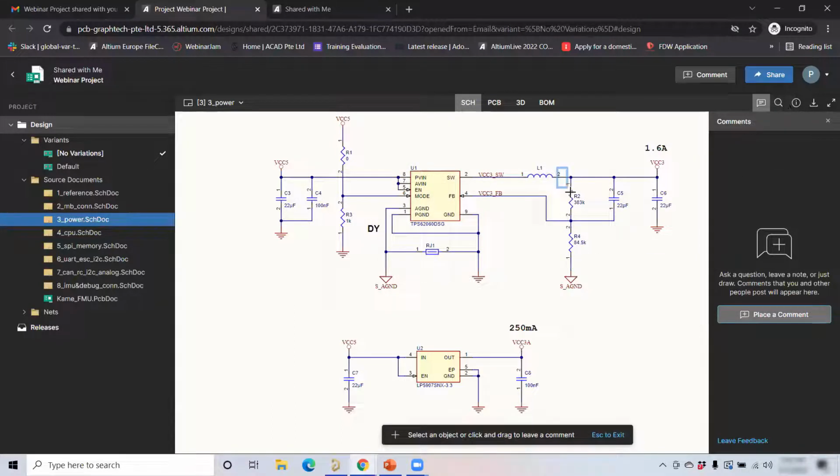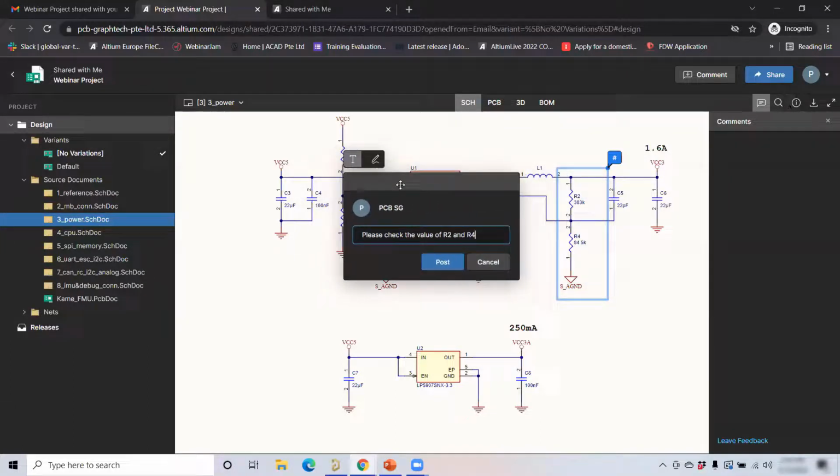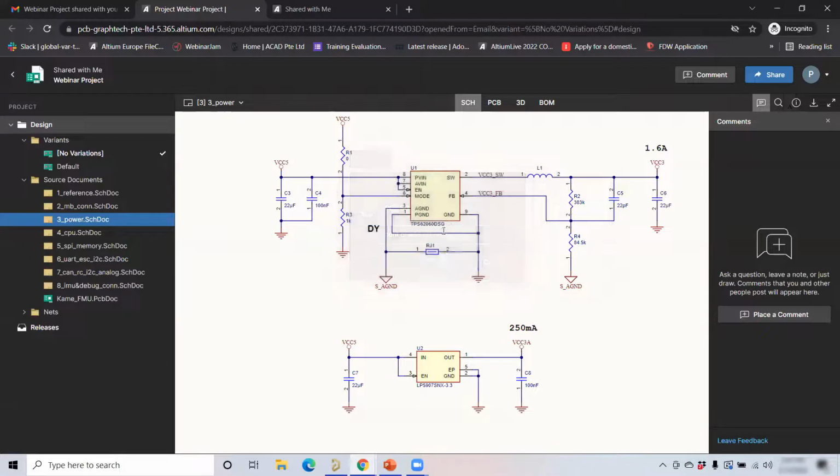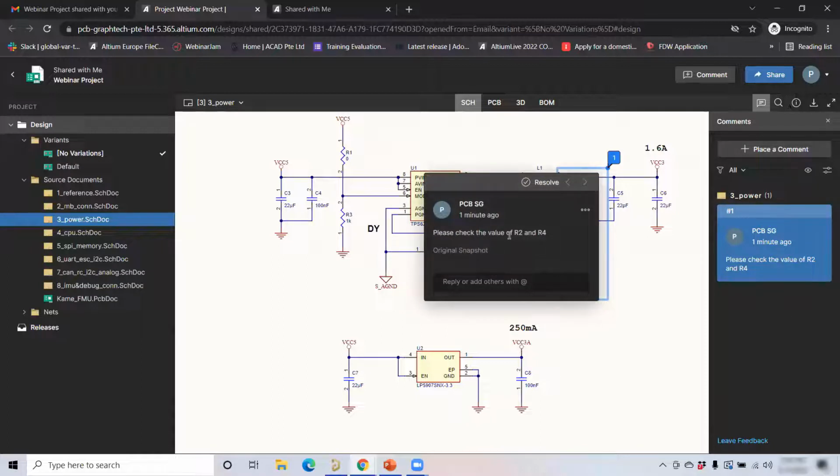Let me draw from here. Please check the value of R2 and R4. I have 2 resistors there, so I'm just asking to check the value of these 2 resistors. So I just posted. Once the message is posted, you will see the comment: please check the value of R2. This message has been posted.